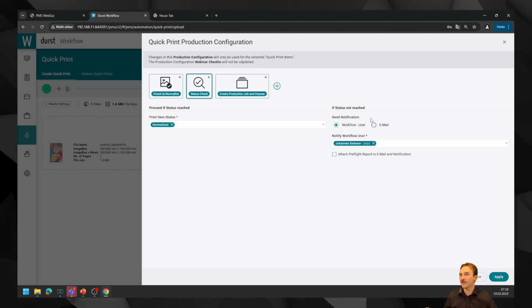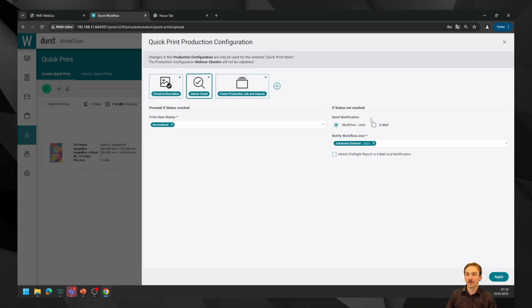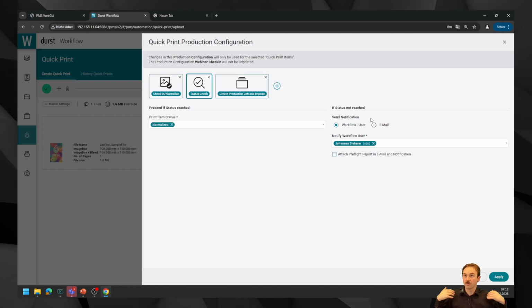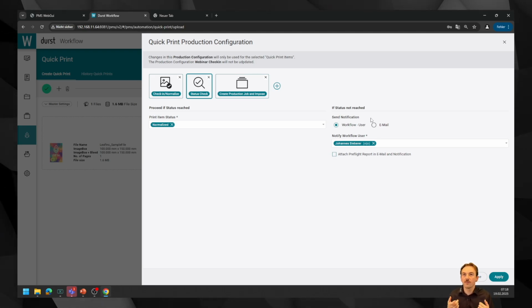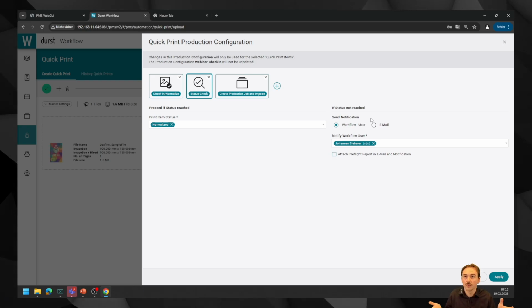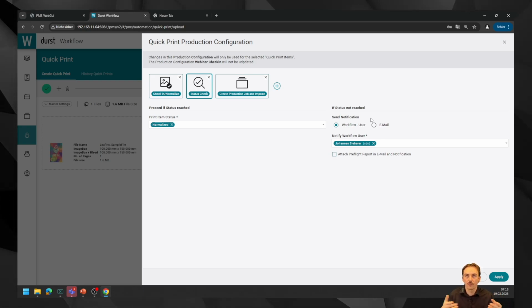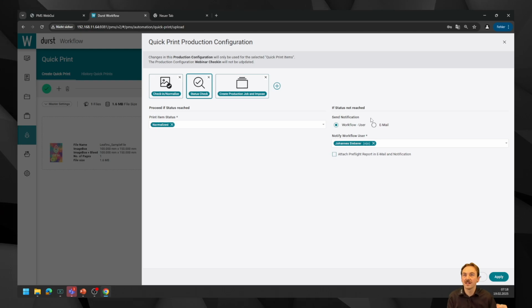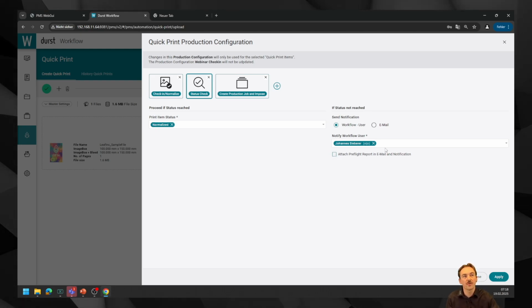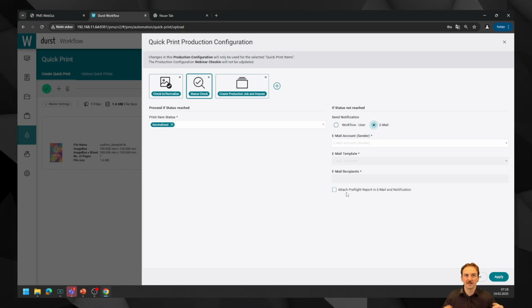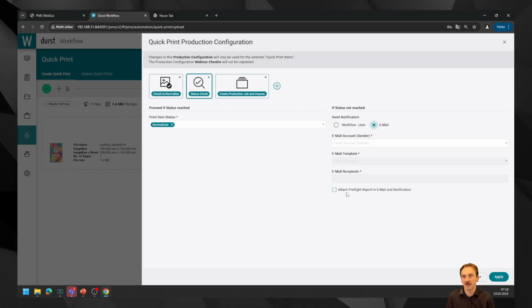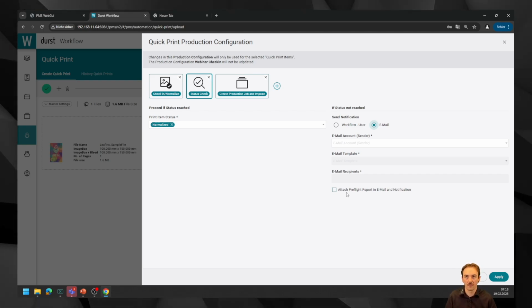So that means if there is maybe an integration of an ERP system to the workflow, and the files are going through the check-in, and something is going wrong, with the previous versions, you wouldn't be able to see what was wrong with the print file and where it's stuck. Now you get immediately an email with all the details. You can also attach the pre-flight report into the email. And I think that's a very cool feature, especially if you're working with a lot of files. Now you get immediately notification.